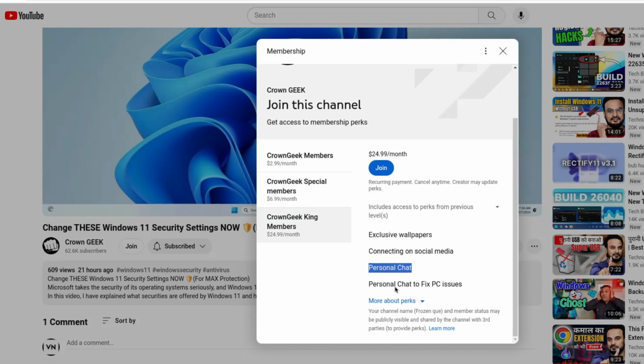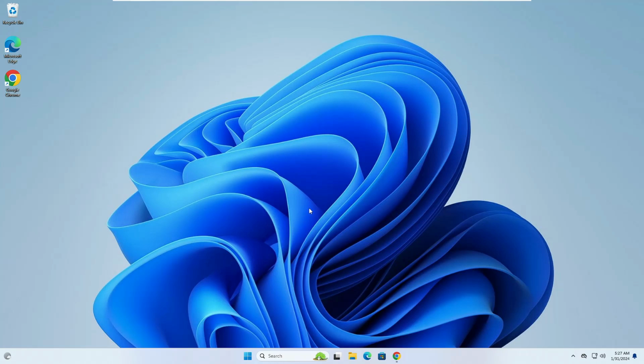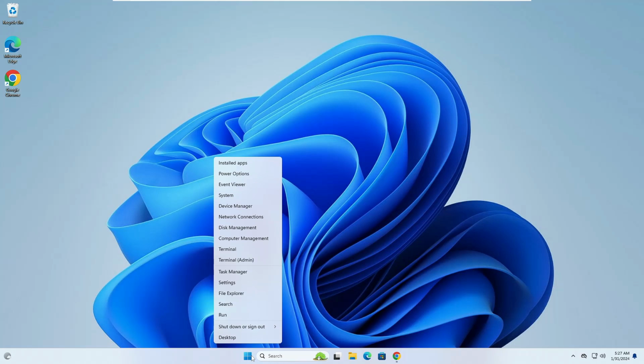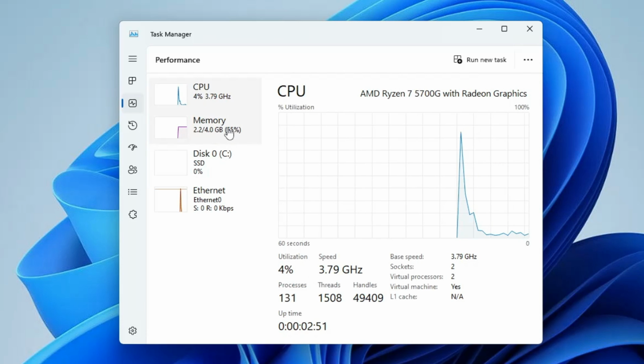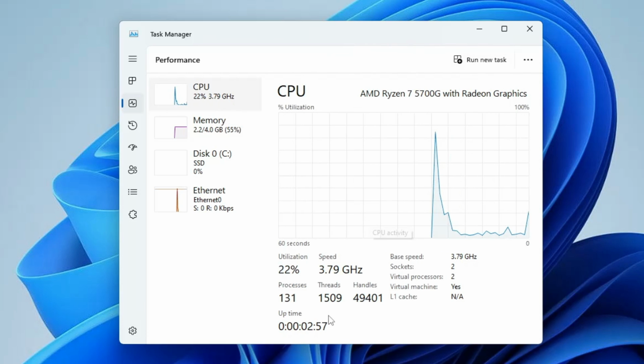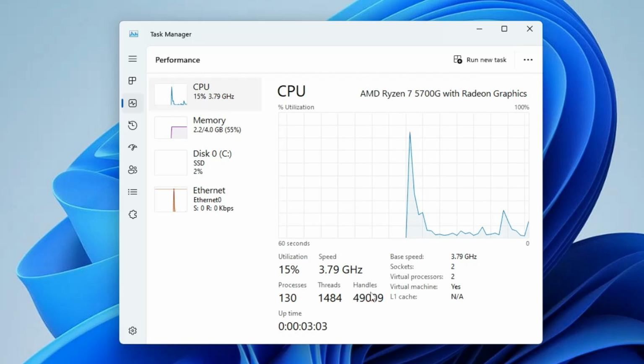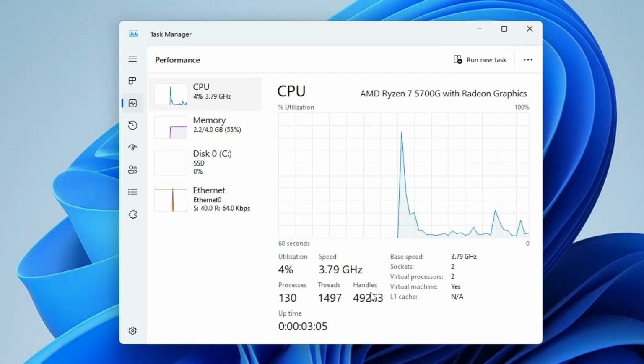Okay, so right now I'm on my Windows 11 and if I bring up the task manager and go to the performance tab, you can see the handle count is around 50,000, the process is around 133. The threads are around 1500 and the memory usage is above 55%. The CPU usage is also high. So this is all because there are a lot of processes, threads and handles running in the background that also include many kinds of services.